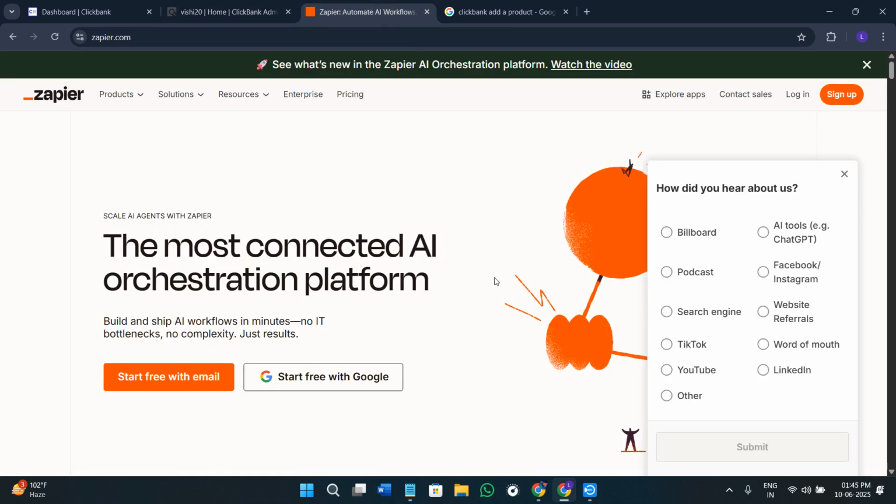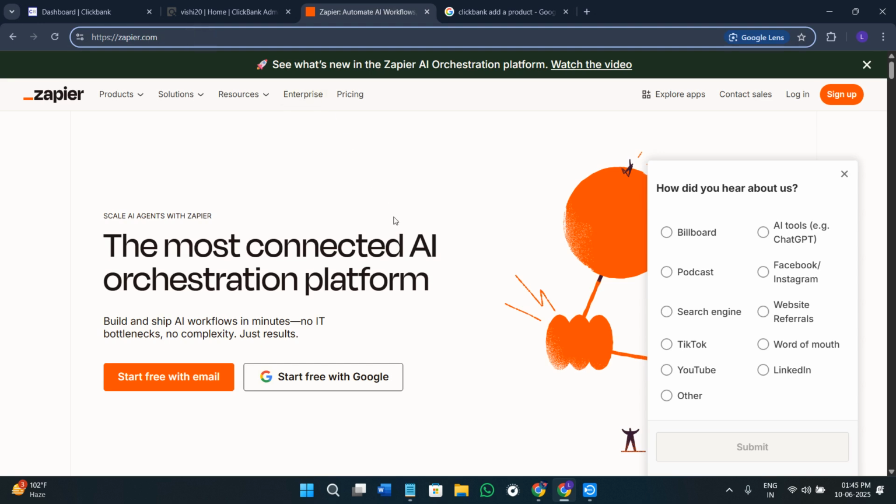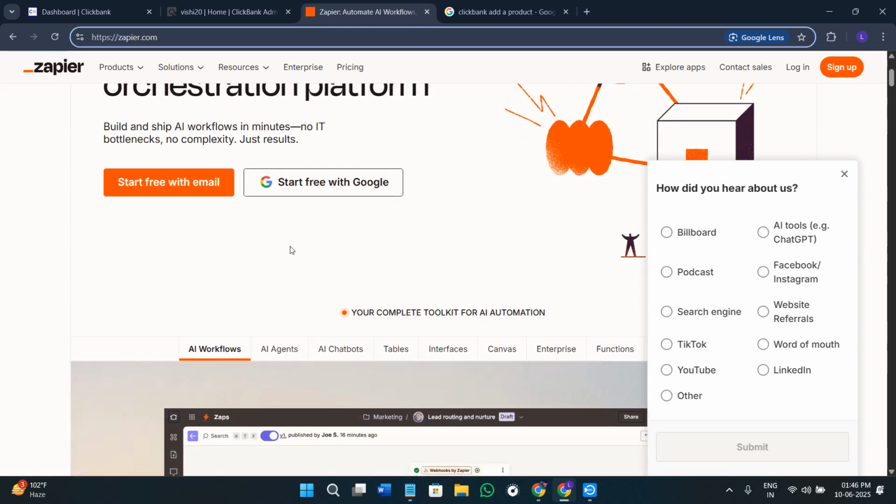For advanced features, you can also come on zapier.com and sign up for a free account. Then you can connect Clickbank with Shopify with the help of Zapier, and you can manage both of these with the help of the Zapier dashboard.